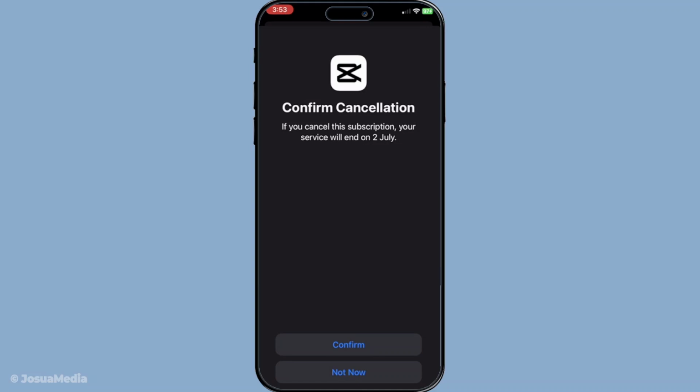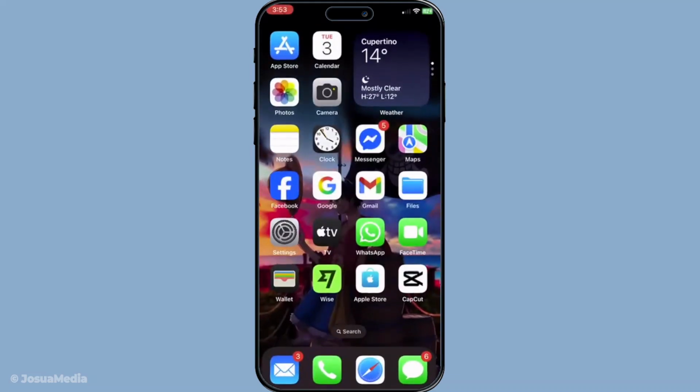And there you have it. By following these simple steps, you've successfully cancelled your Capcut Pro subscription on your iPhone. Always remember to check your email or the subscriptions menu if you want a confirmation of cancellation for peace of mind.